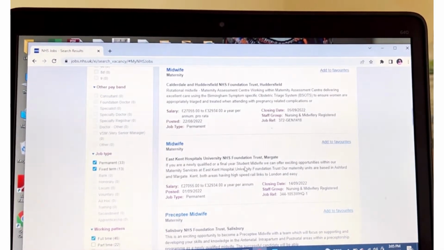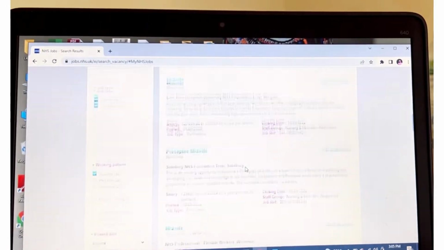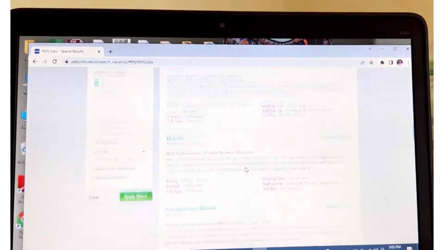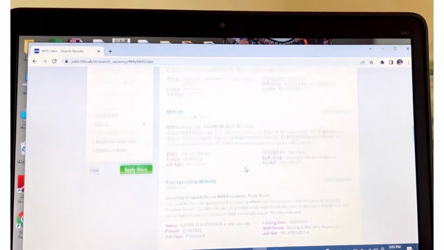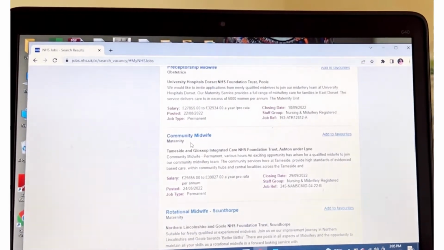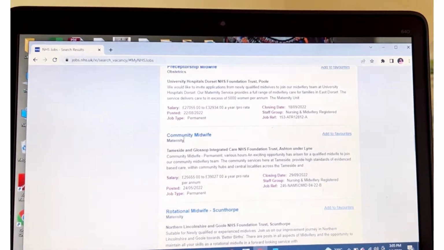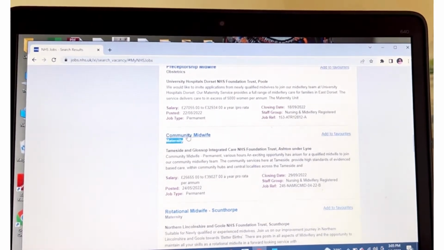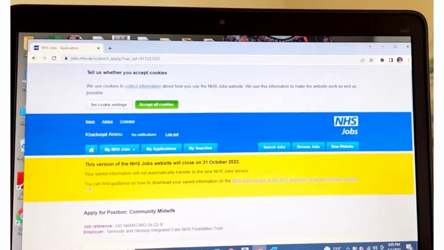You click on any one now. For instance, let me look. I just want to click on any one now. For instance, look at this. It says community midwife post.